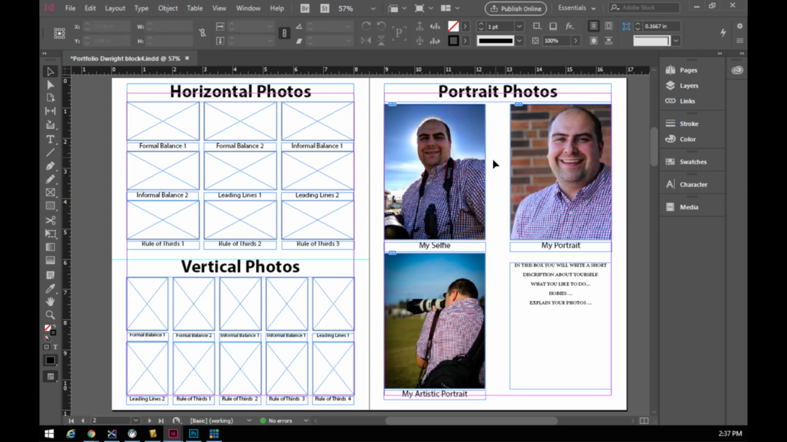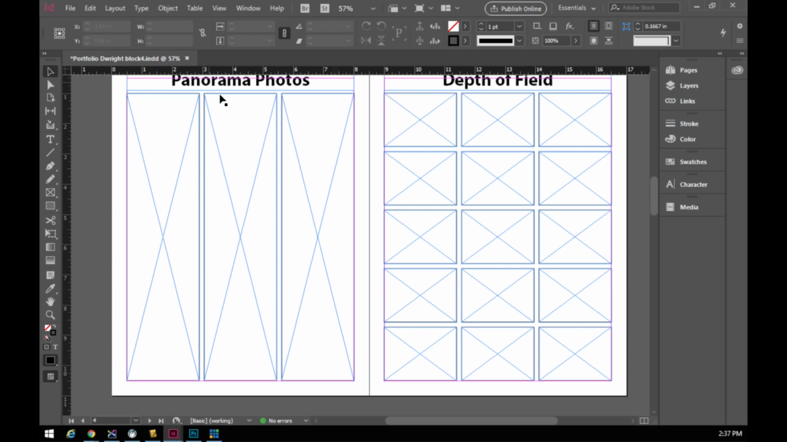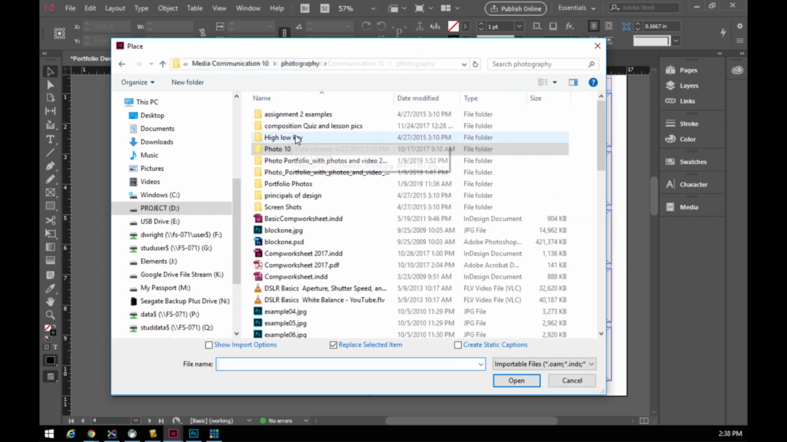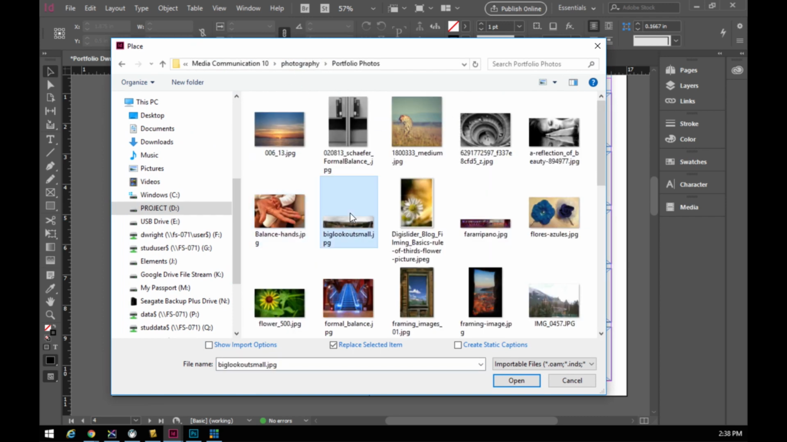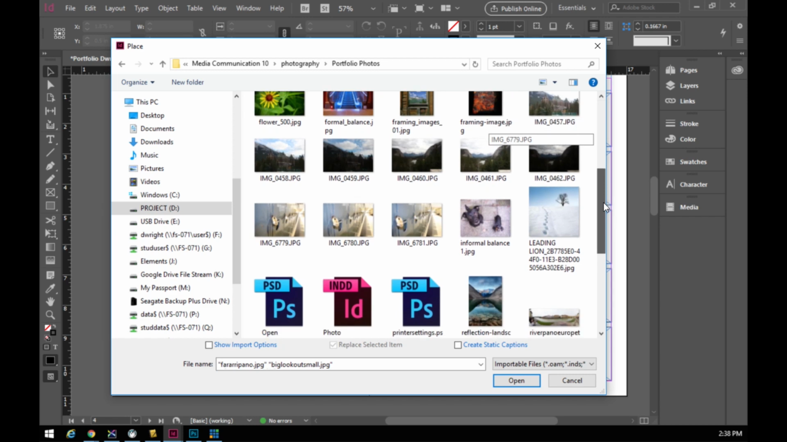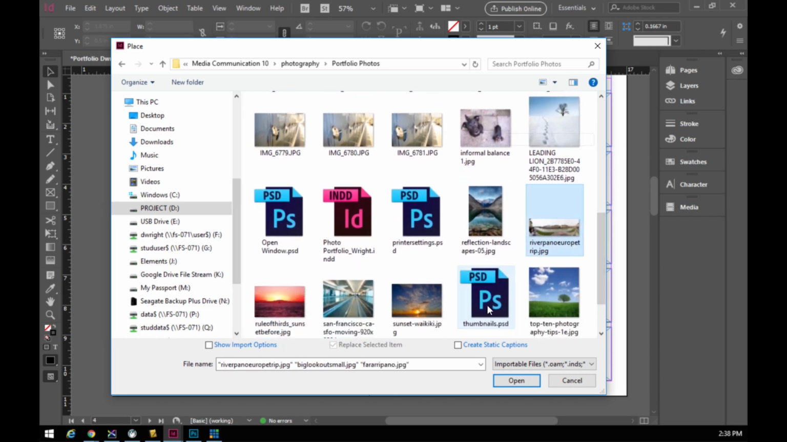Now, that looks really good here, but what if I was, for example, doing my panorama photos? They're not quite as simple to place in there. So when I go to my settings, I make sure I've got nothing selected. I don't want to have one of these selected. I just want to have nothing selected. I go File, Place. I'm going to find these portfolio photos and I select my 3 panoramas.